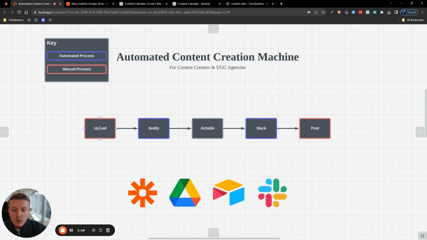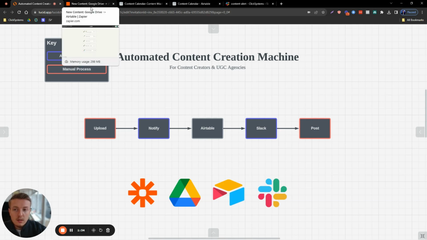So we have, when content is uploaded, it's going to notify our team. Then it comes into Airtable, and this is where we're going to organize all of our content and publish it and schedule it all out. And then we're going to have Slack to essentially notify the team as well, and potentially even clients, and then obviously post. Okay, so let me quickly run you through what this looks like, and then we'll go into the actual details of how you can set it up.